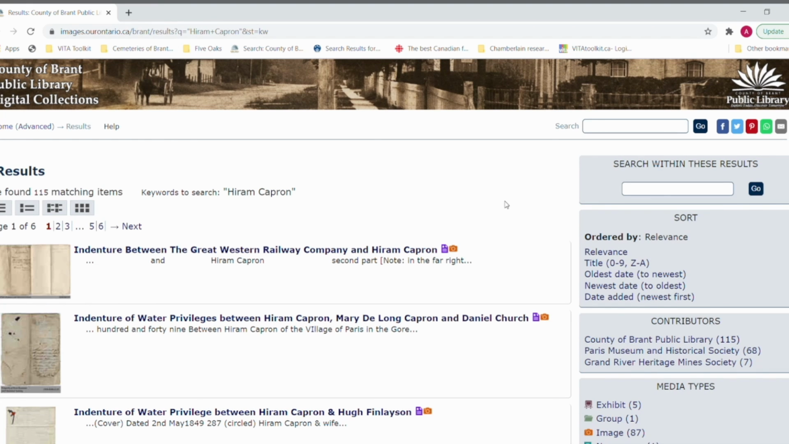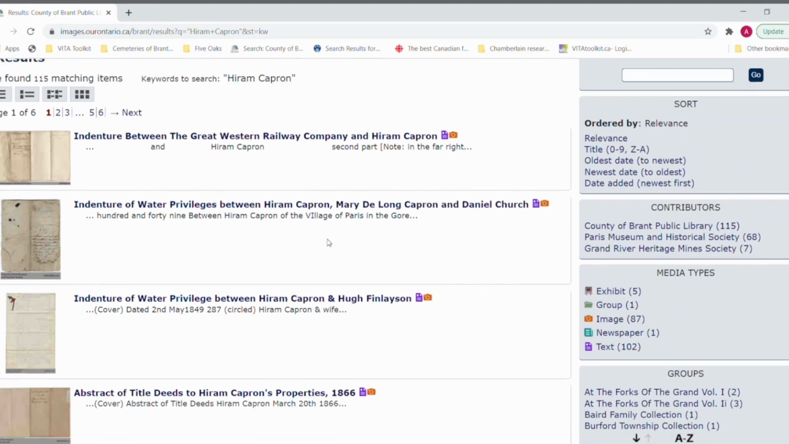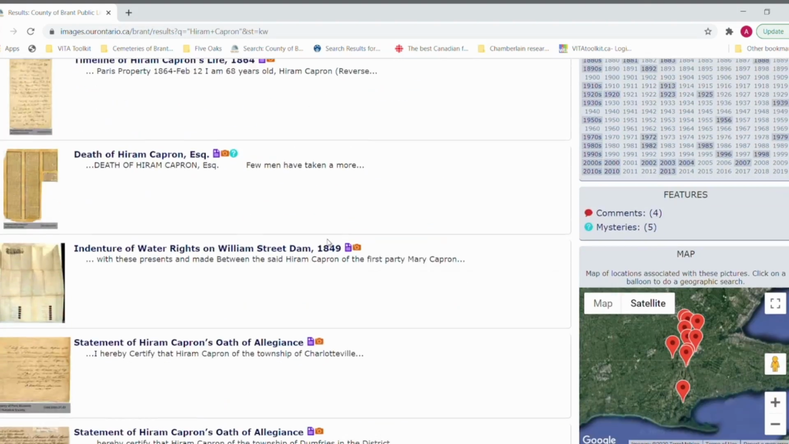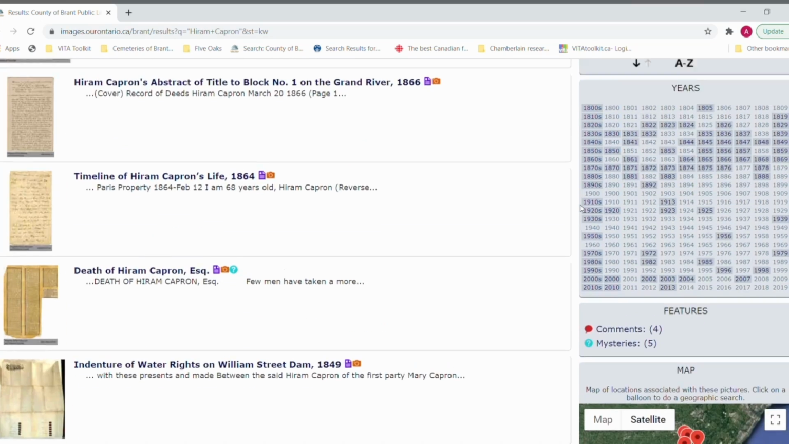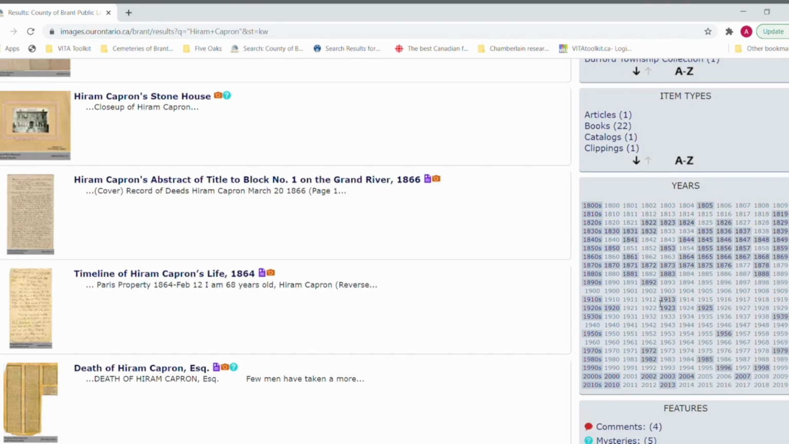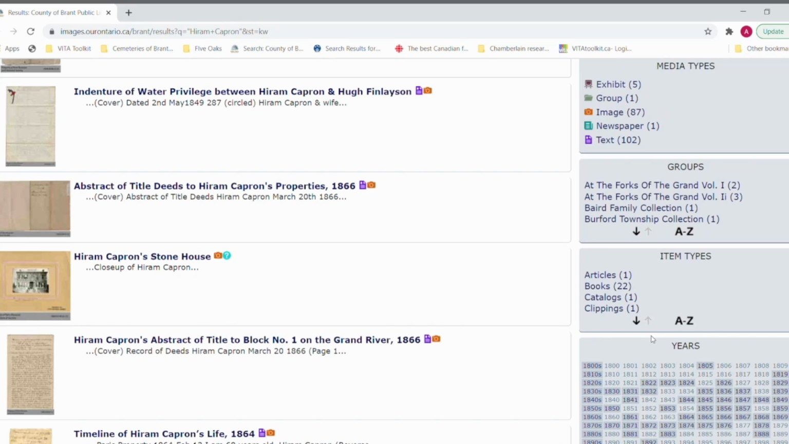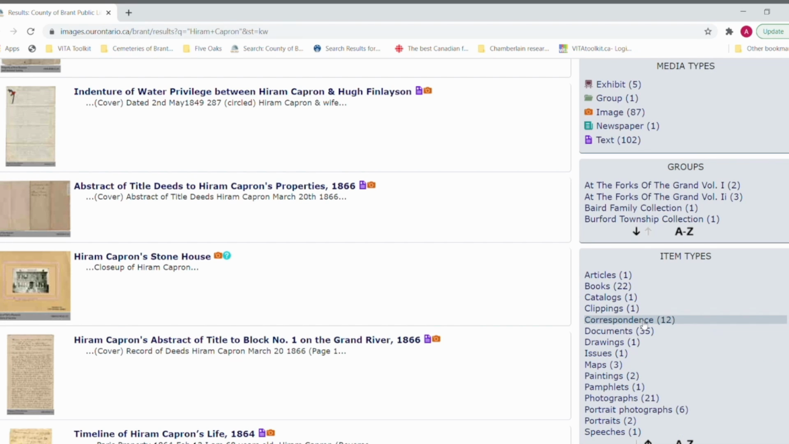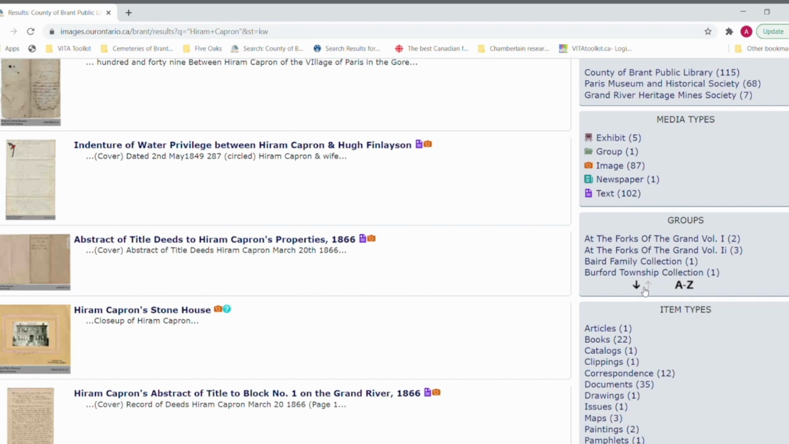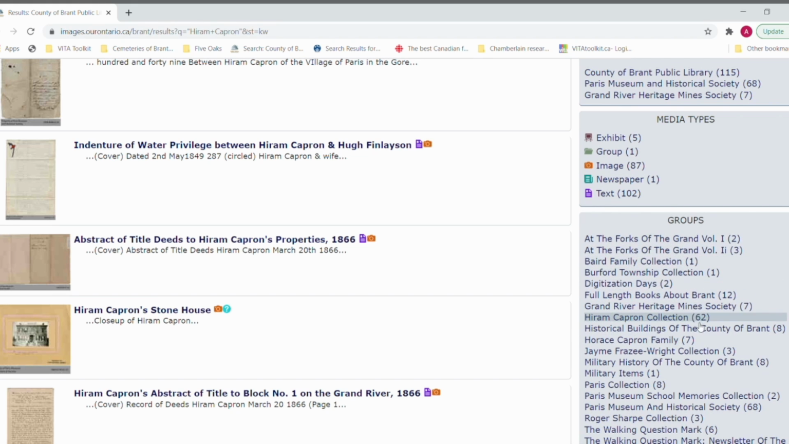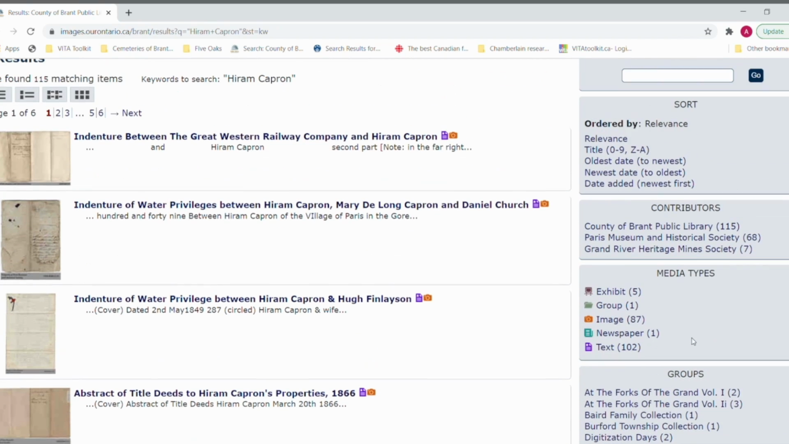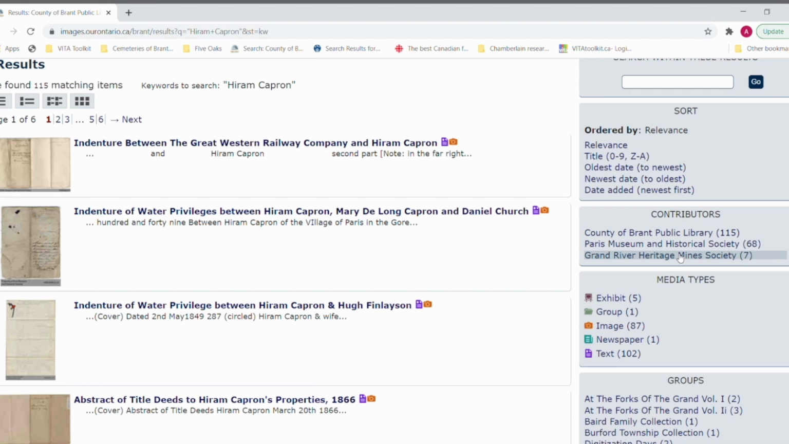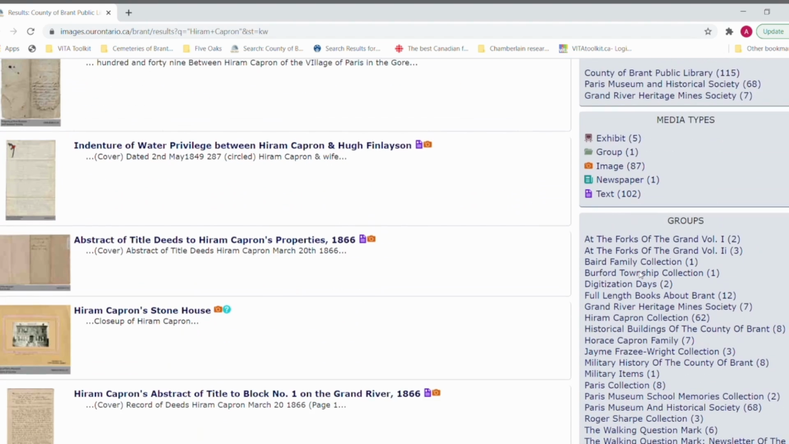So from here you have a few different options. You can go through the list here and just browse. You can also filter your results right here. So you can filter by year, what item it is, what group it's in. So if you know that it is a part of the Paris Museum and Historical Society group, contributors, and so on and so forth.